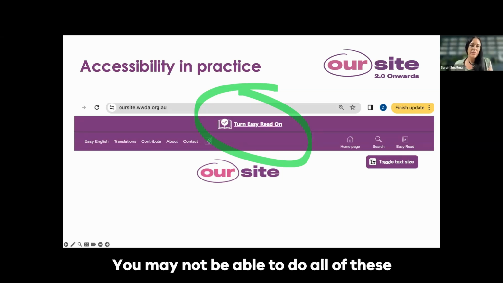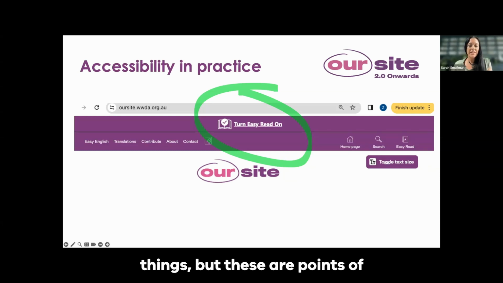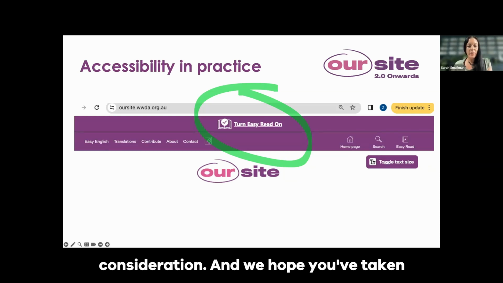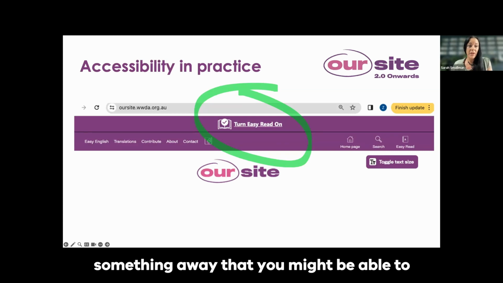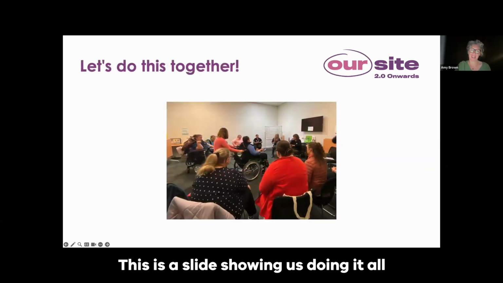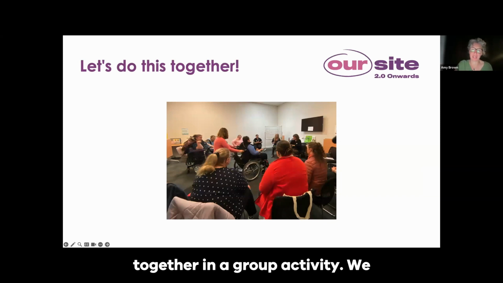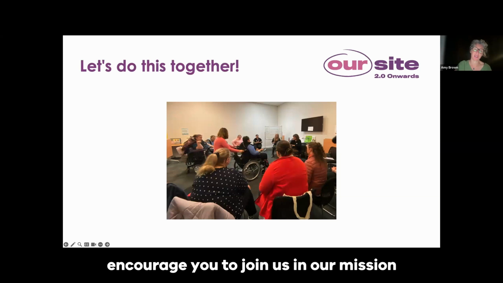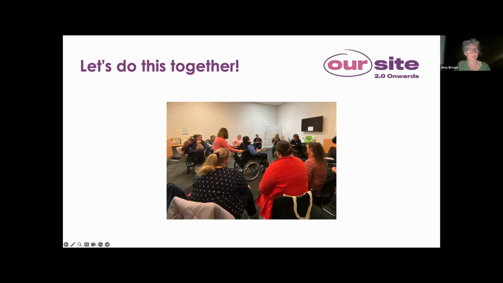You may not be able to do all of these things, but these are points of consideration, and we hope you've taken something away that you might be able to implement in your work. This is a slide showing us doing it all together in a group activity. We encourage you to join us in our mission and spread awareness and support for accessibility in online resources.